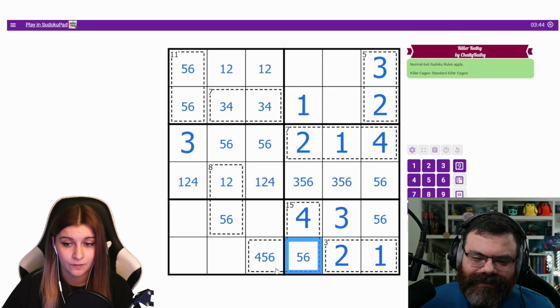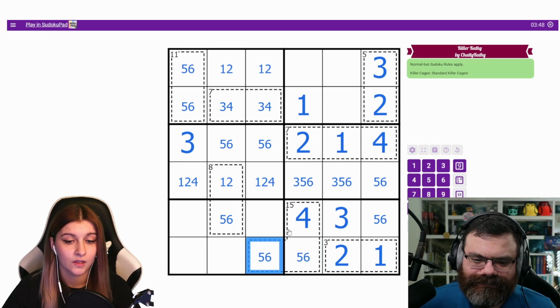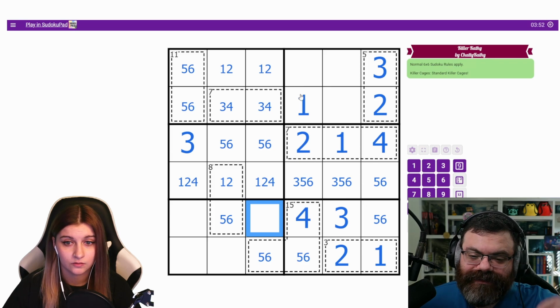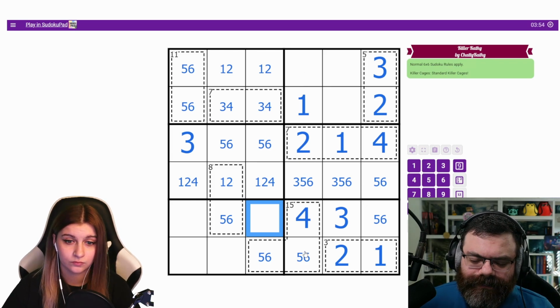And remember, digits can't repeat in a cage. The 4 is eliminated also from that cell. I didn't know that actually. Yeah, killer cages, digits can't repeat. It's an important aspect of them.